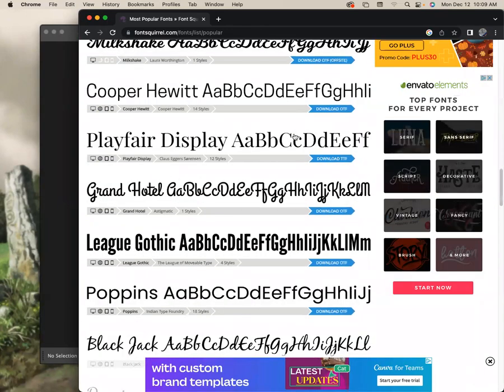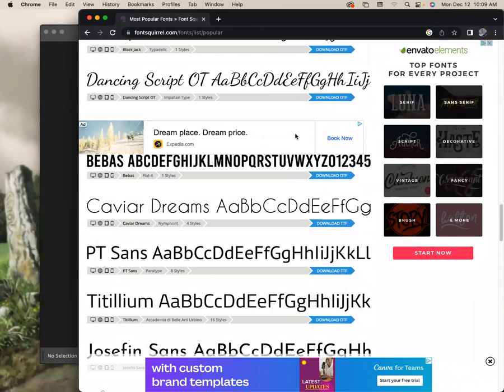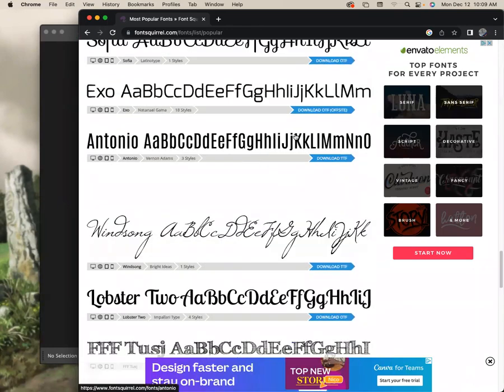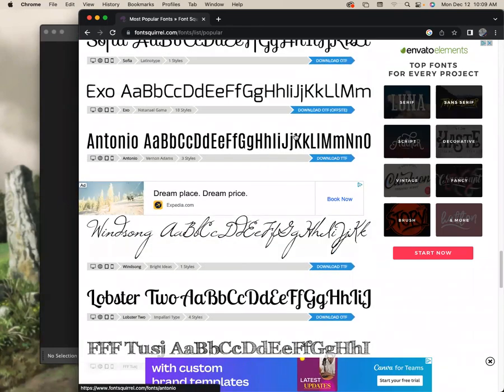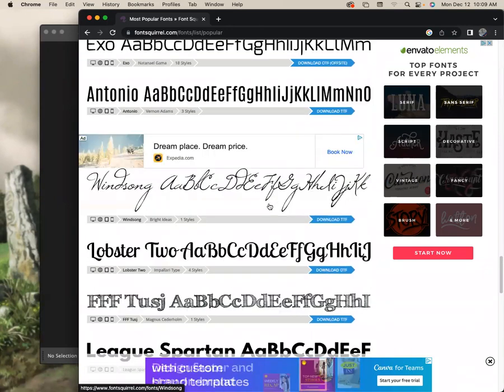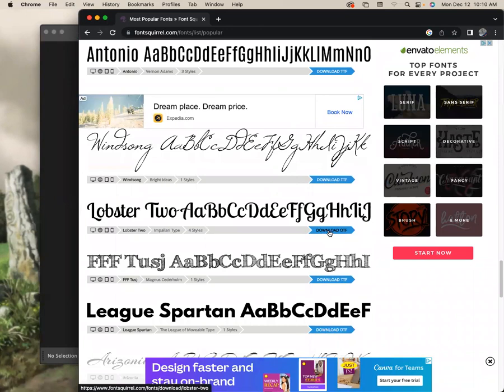Nature. Kind of like this one. Lobster 2. I like this one. Let's do this one, Lobster 2. Download.